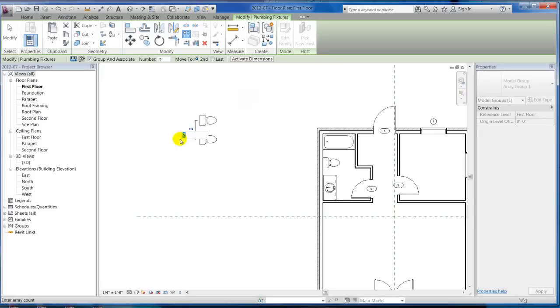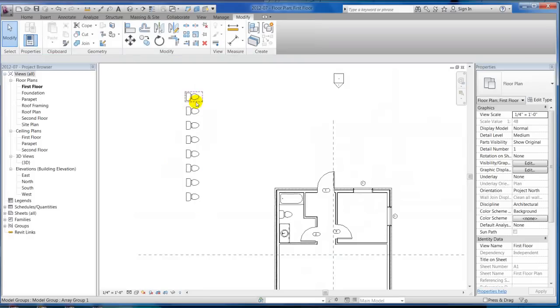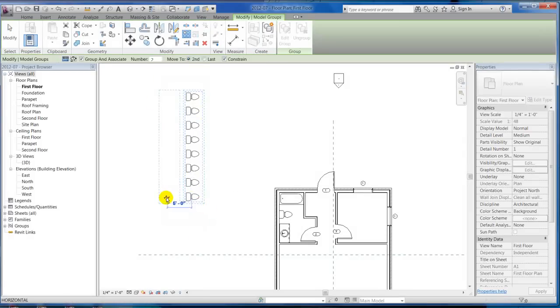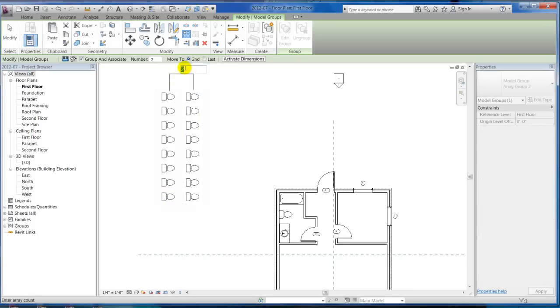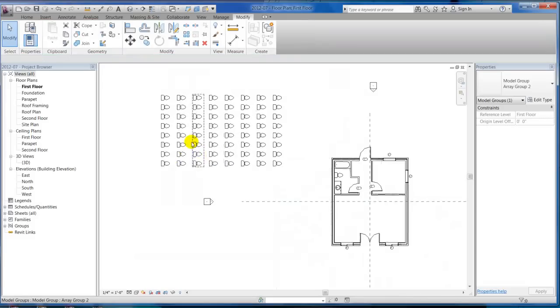And notice that this is already active. If you know you want eight of them, you can just go ahead and type it in right then and there. So I've got eight going horizontal or vertically, and then I can take that whole entire array and I can array it again horizontally. Say I want 5 feet in between them now, and I want eight that way. So now I've arrayed my array, so to speak.